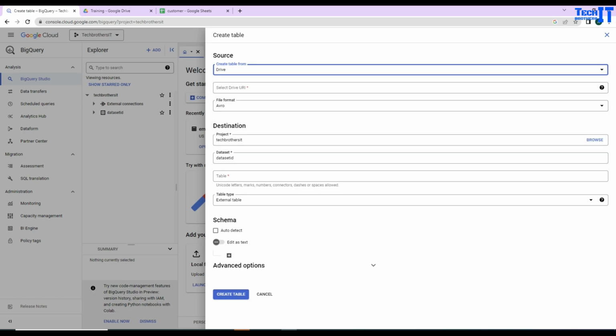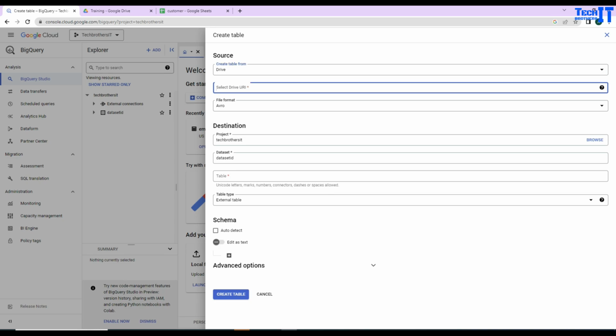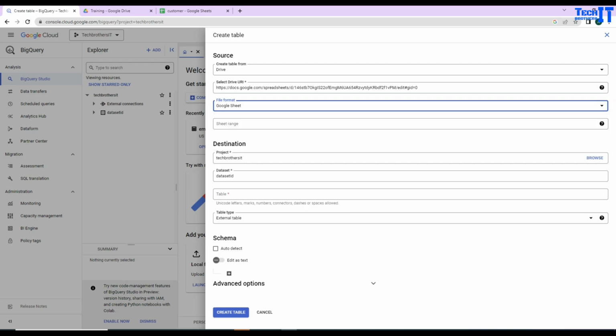And now it is asking me for the drive URI. So go back to your Google Sheets here. Just copy this path. I'm going to go back here and provide that path there. Next it's asking for the file format. That's JSON, CSV, Avro, or Google Sheets. In our case, it's a Google Sheet.